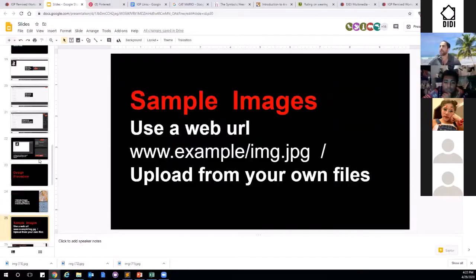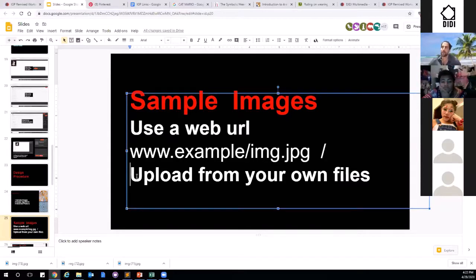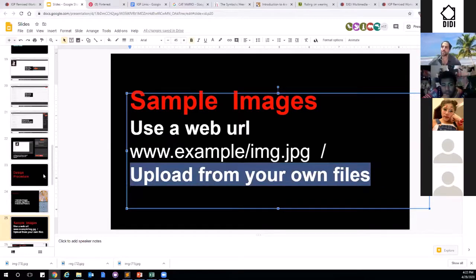So for sampling images, there's 2 options. The first is to use a web link. You can find the link to an image online and use that as your input. The other way is to upload a file from your own computer. And I'll show you both ways.